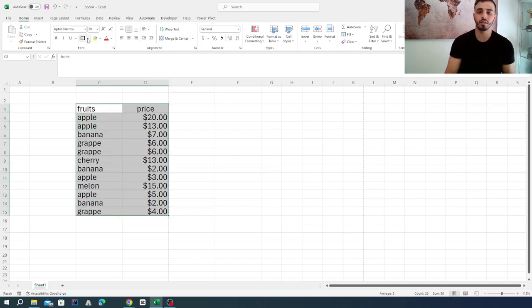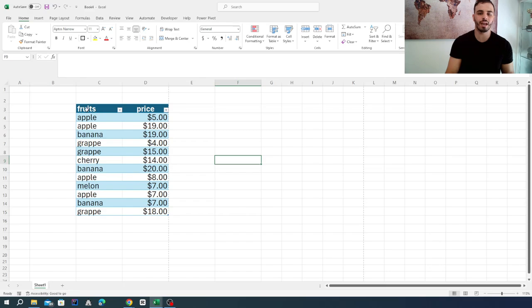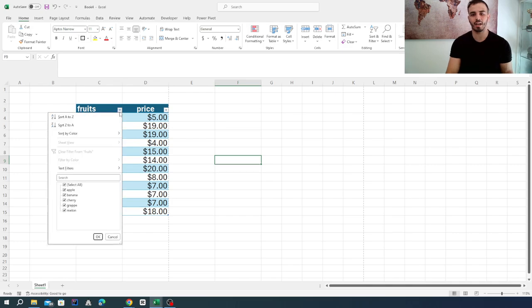Let's say now we want to have a table with this little database. So we'll go back inside of Insert. We'll select all those elements, and we are going to add a table. And as you can see, we have a table with fruits and prices that has just appeared. Now what I can do with a table is pretty cool. I can really select all the apples together.